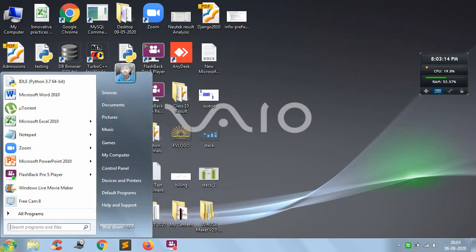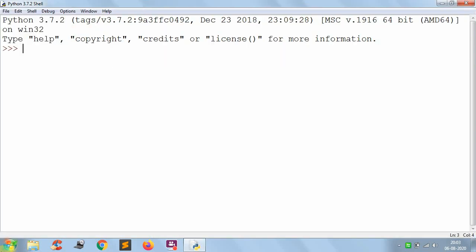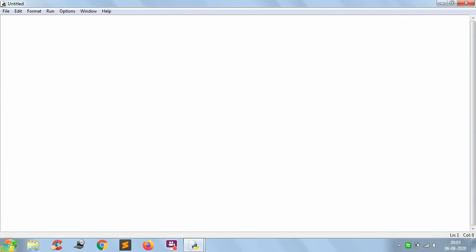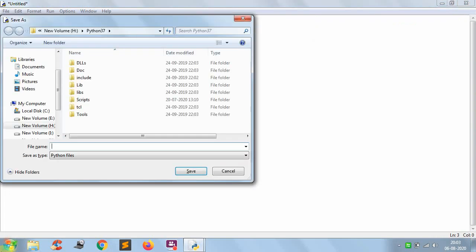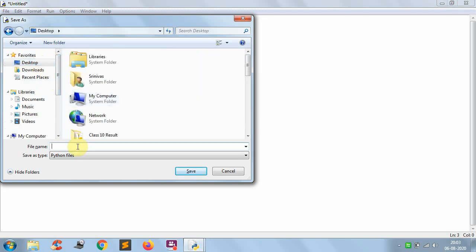Now first open the Python IDLE editor and open a new file. First I'm going to discuss the stack implementation. And before writing the program, first save your file. So I'm saving it on the desktop.